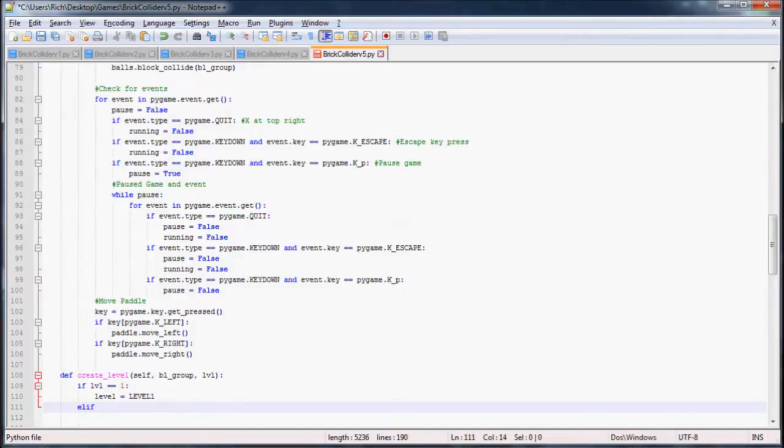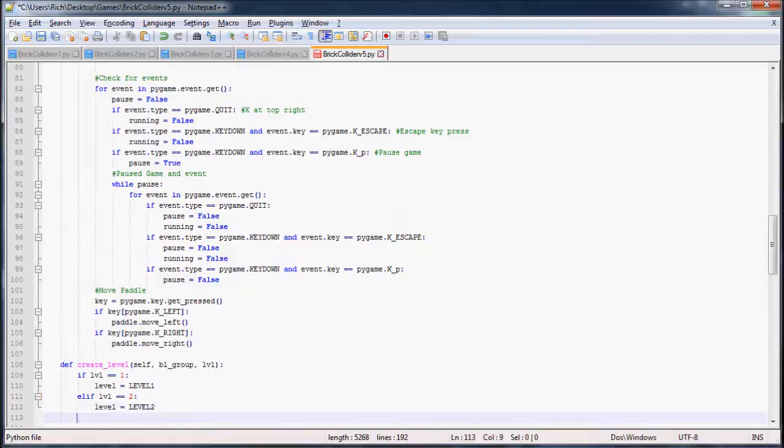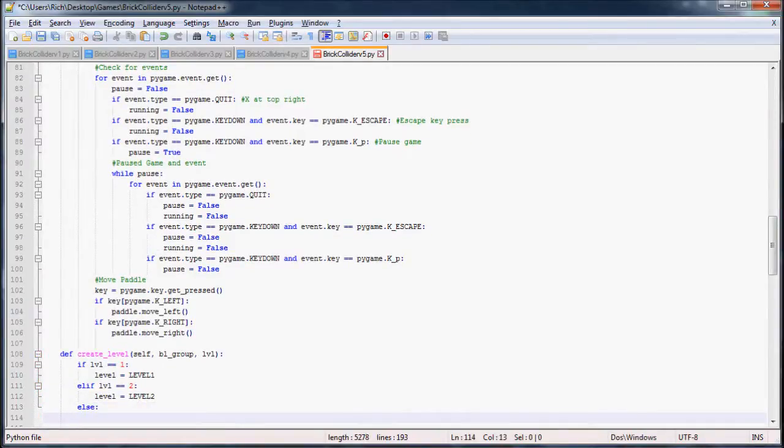Then do an elif statement next. So basically, else if the level is 2, if level equals 2, we'll call level equals LEVEL_2, all in capitals again because we stated the constants at the start as that. Okay, we're just going to make 3 levels, so we'll just go else level equals LEVEL_3 then.